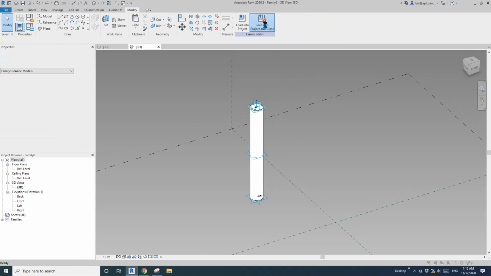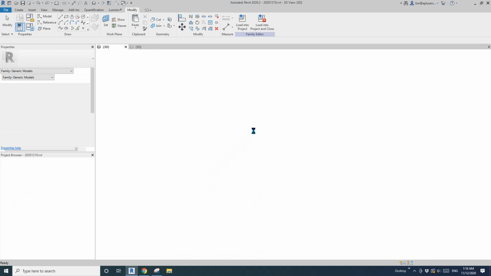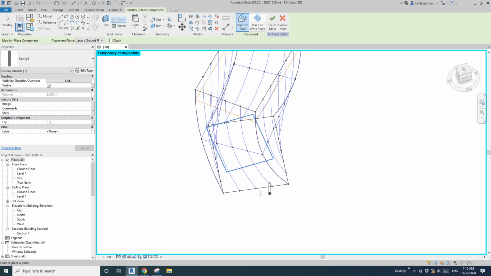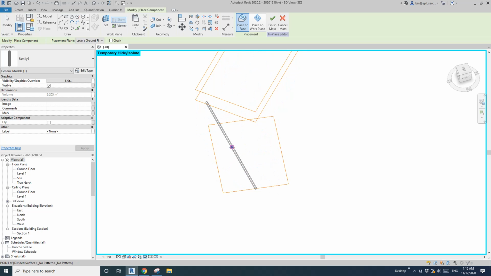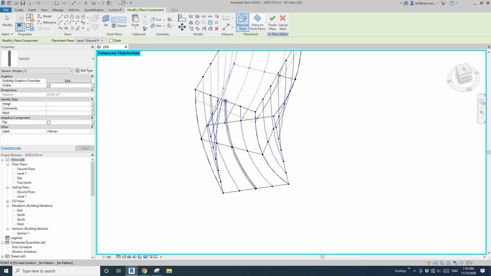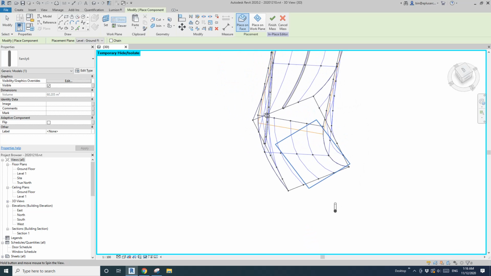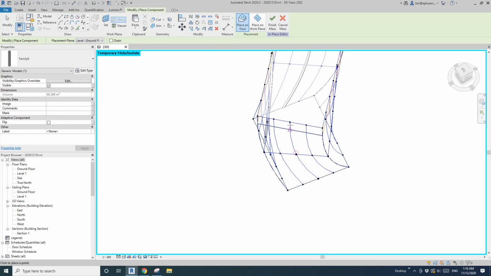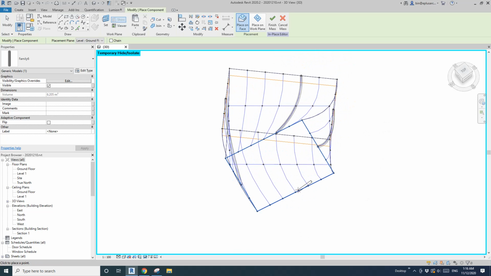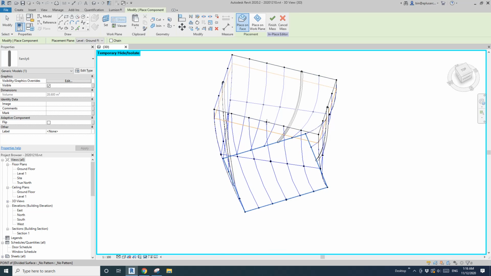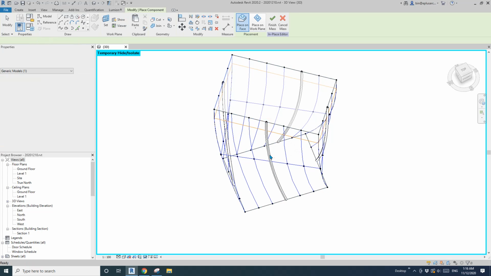Now let's load this family into the project and place it on this divided surface. 1, 2, 3. One more. 1, 2, and 3. One more. 1, 2, and 3. Last one. 1, 2, and just make sure you place on the right point.